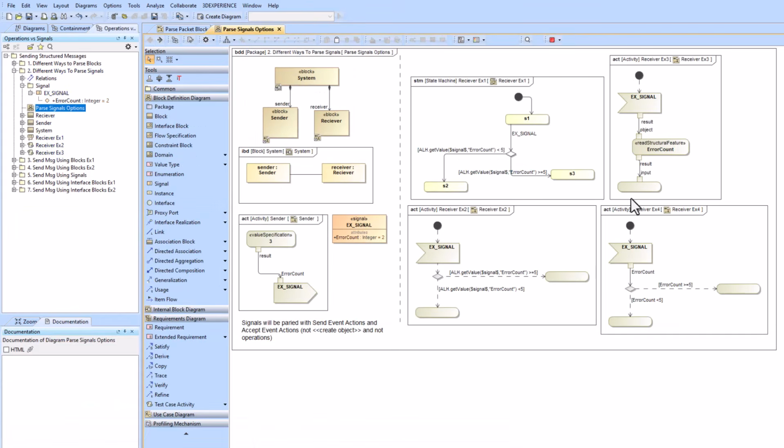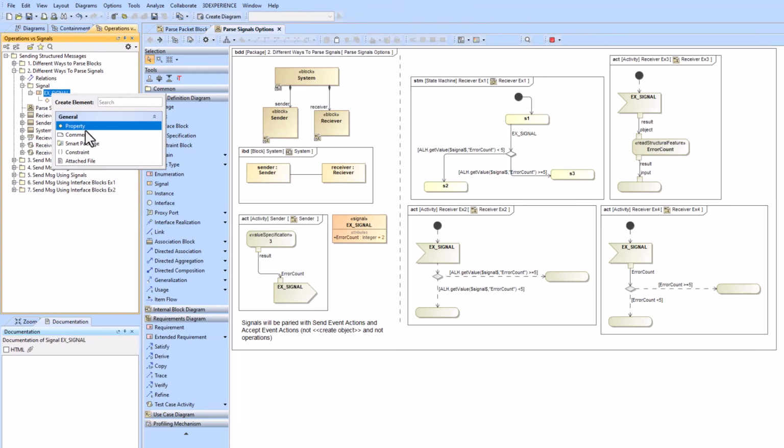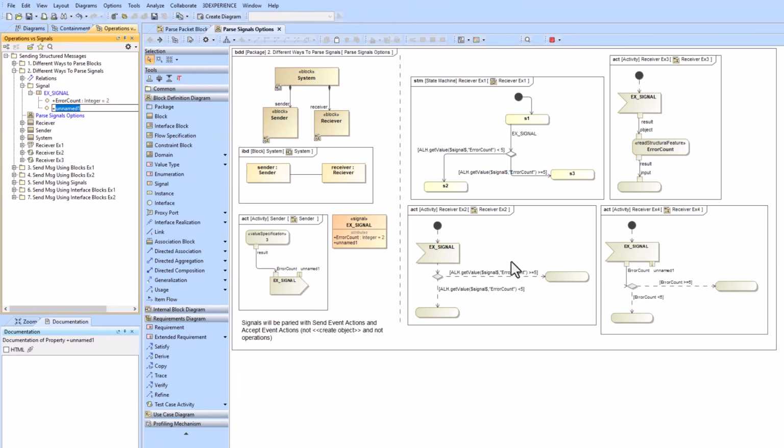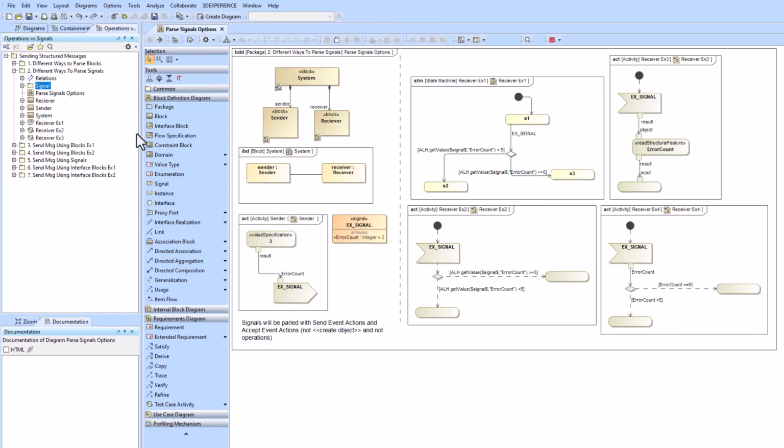I think it's important to note that if we add a new property, it automatically adds to the is unmarshal set to true, but it's not going to add another port down here for result, because result is like the structure which contains all of the properties within it. So now we'll jump to sending messages using blocks.